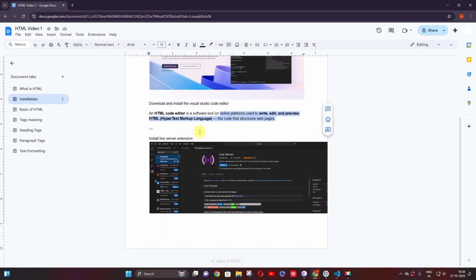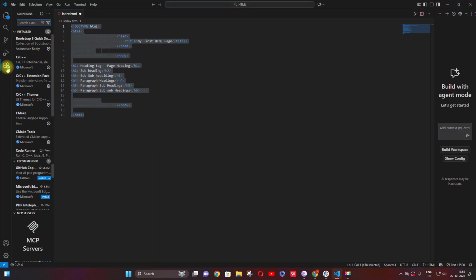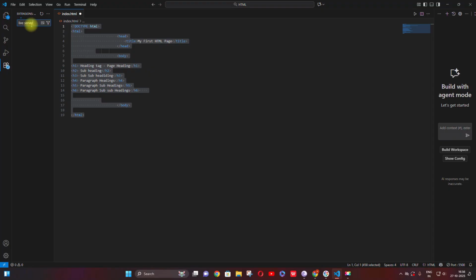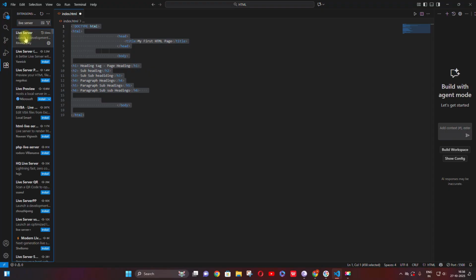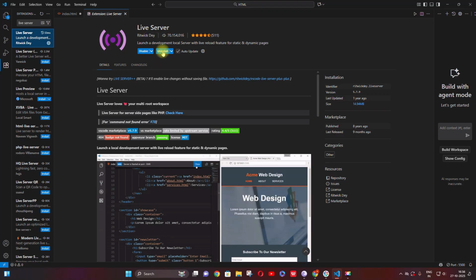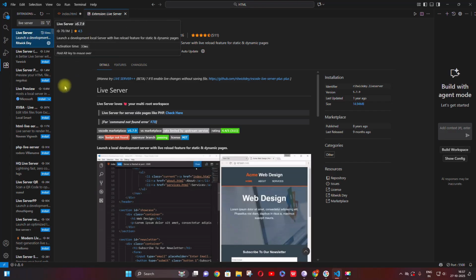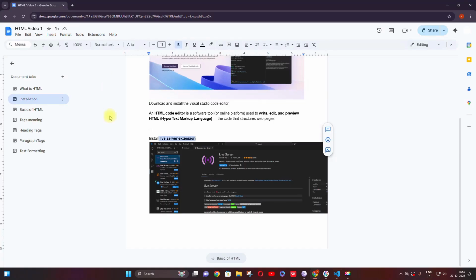Let's do one more thing. Just install the live server extension. Here is the icon. Just click on this extension icon and find live server. So this is the live server extension. I have already installed this, that's why it is showing me the uninstall button. But in your case it will display install. Just click on install and the system will automatically install the live server extension.